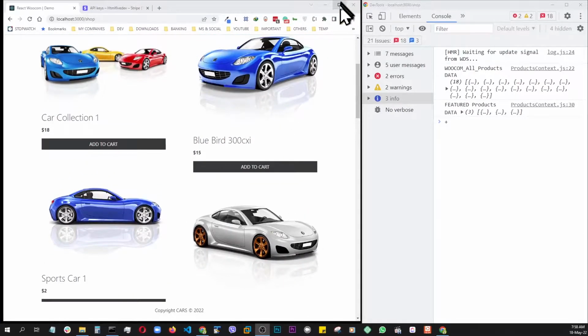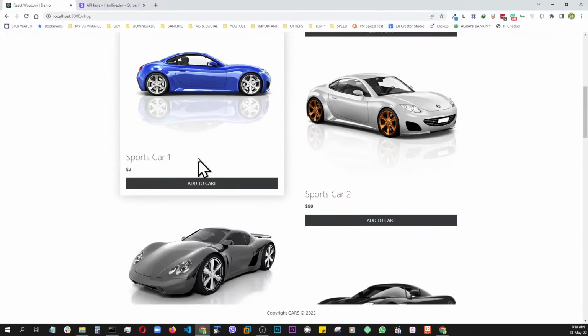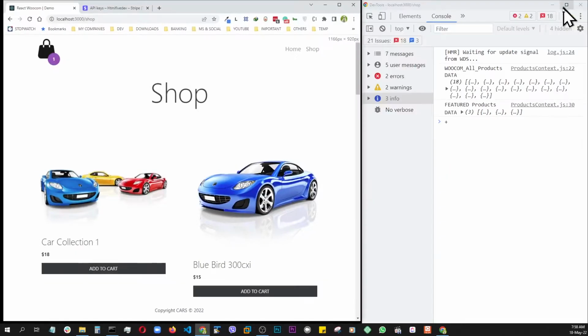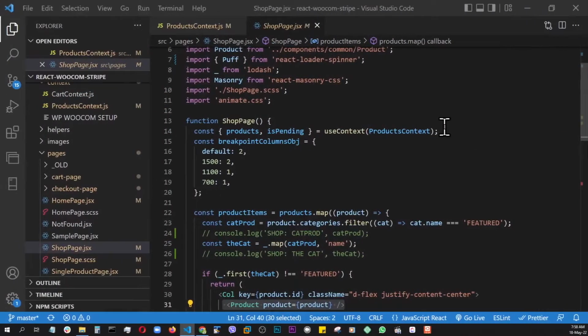Even when I make it large, it remains 2 column, right? Okay, now let's go back.